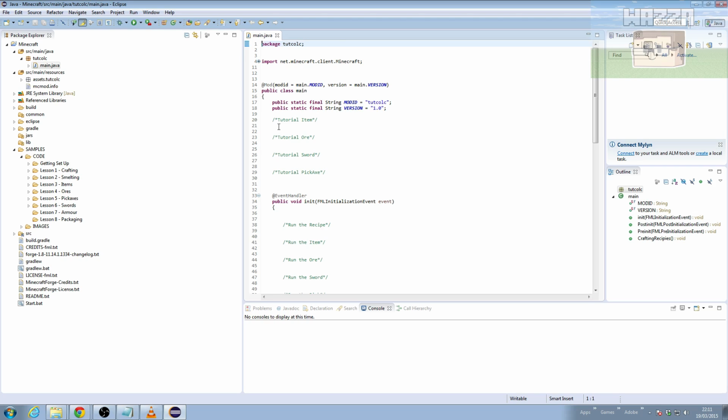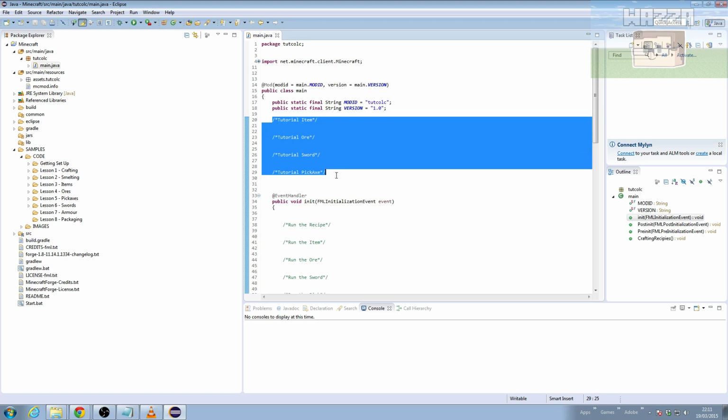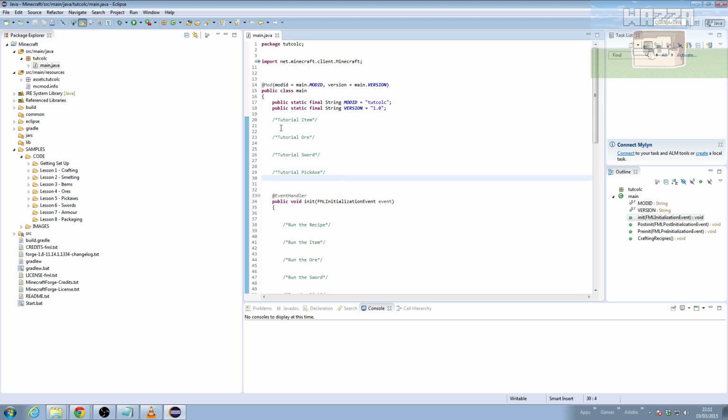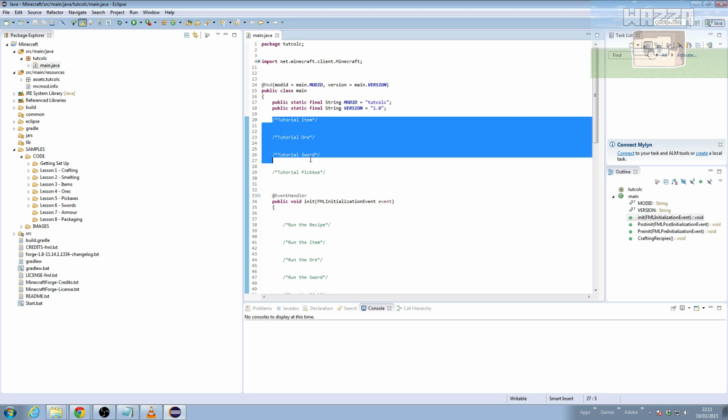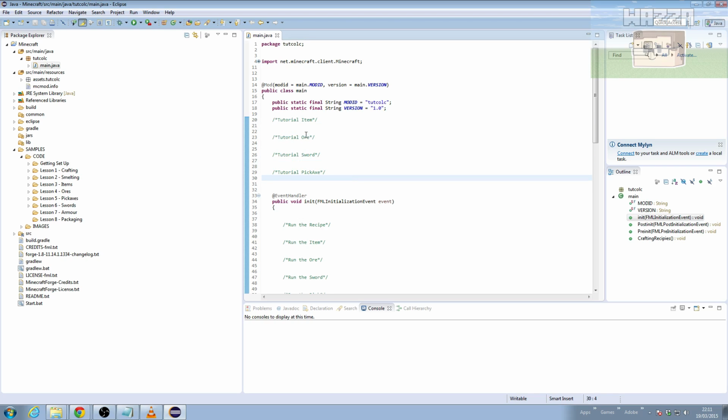So, what we need to look at is this main.java. What we've got is just quite a little bit of text here, and we've got these tutorial items here. Okay, we will come back to this, but just to make you understand, some information is going to go here, but these are for items, ores, swords, and pickaxes. We are not working with that just yet.